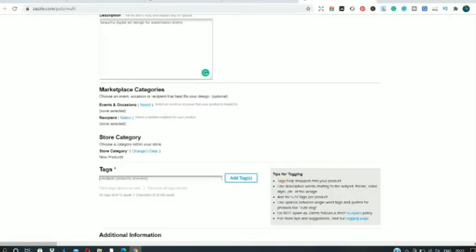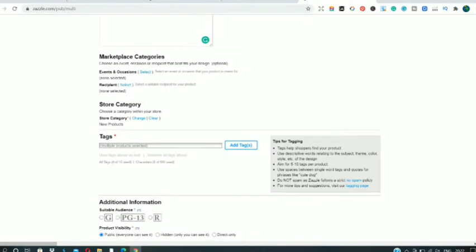This is the way Jazzle will know that your design is related to this event, this occasion, and this particular recipient. Whenever someone goes into Jazzle and searches for that particular event, occasion, and recipient, if it's for Valentine's, then obviously they are searching for him or her, and they would be more likely to show your products to those customers. It's really important, guys, do this extra thing, and it's really going to help you stand out on the Jazzle marketplace and get more sales.